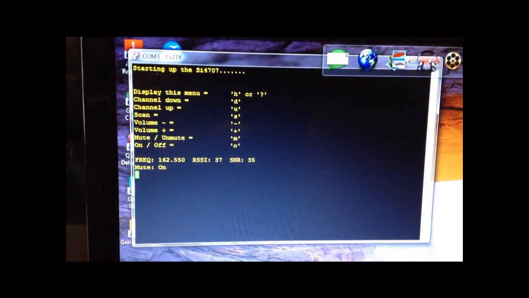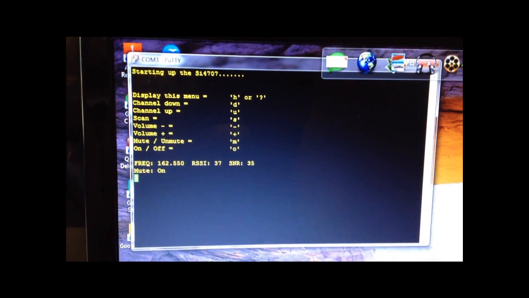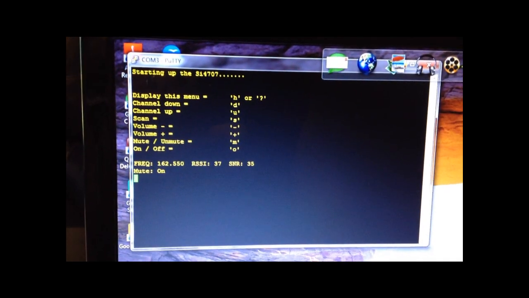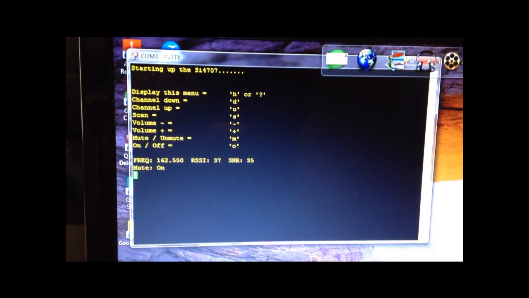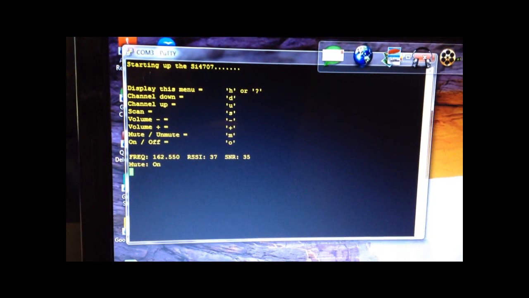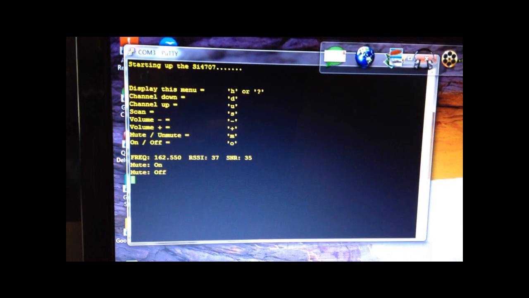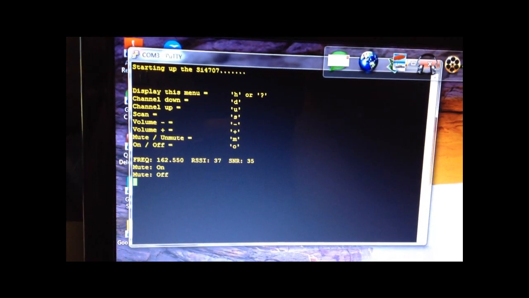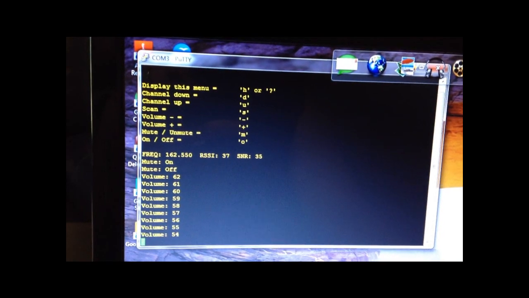I have mine set to automatically come up at the local frequency of 162.55, and then it gives you the signal strength and the signal-to-noise ratio of that frequency. And then as you can see, I turned the mute on so that I could do that, and did that with the M key. So we can turn that back off. It allows you to turn the volume down, volume up.